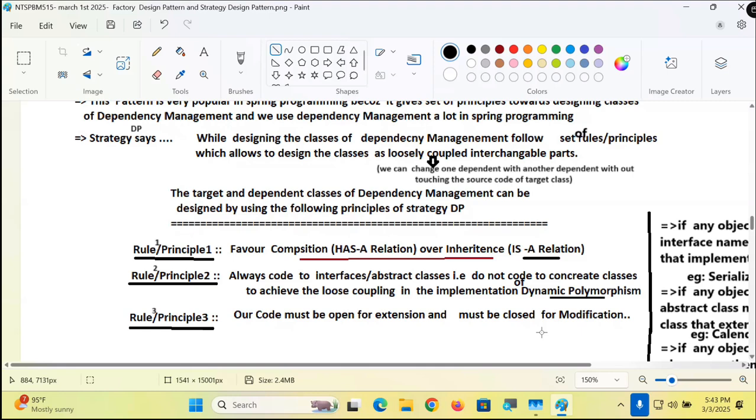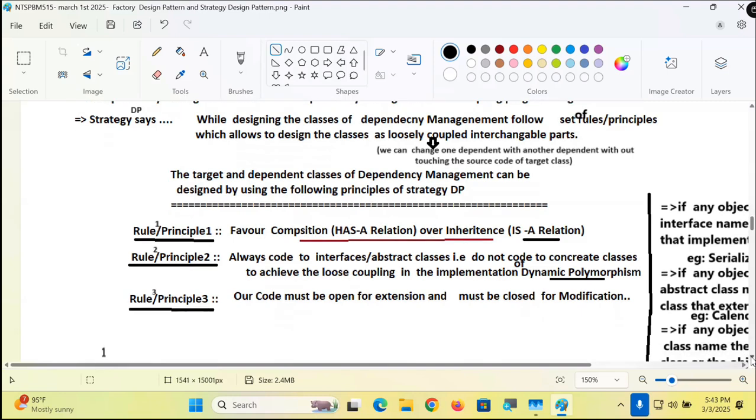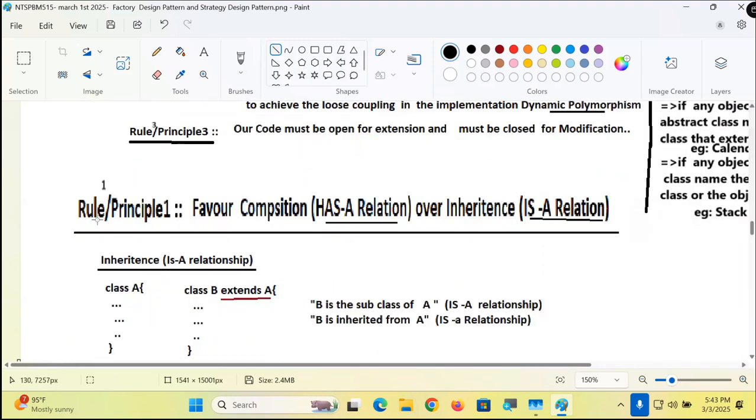Rule number three or principle number three: our code must be open for extension and closed for modification. To add, for expansion it should be ready, but it should not allow anyone to come and modify the logic. You should not allow anyone to come and modify the logic. Are you getting my point, guys? Rule number one or principle number one: favor composition, has-a relation, over inheritance, nothing but is-a relation.